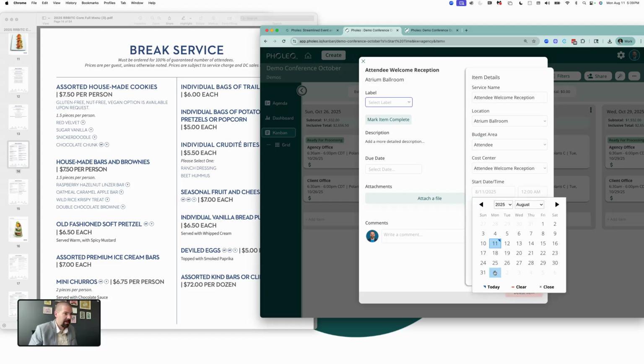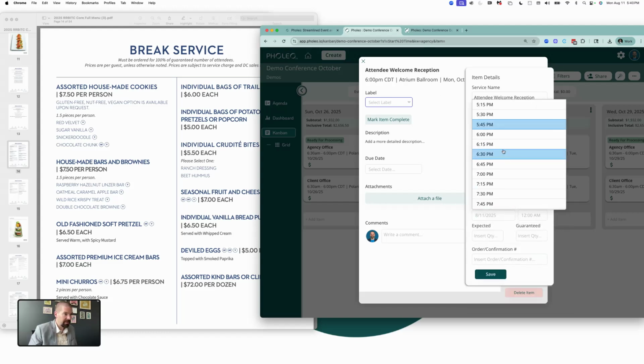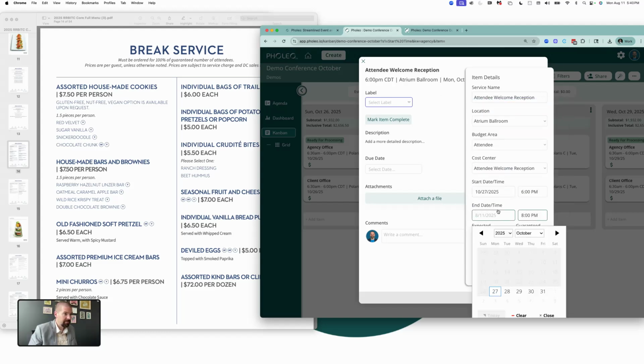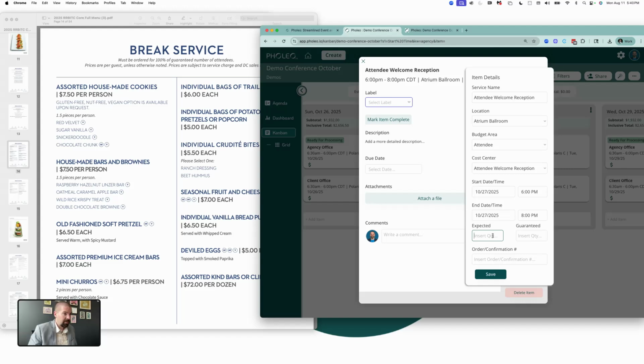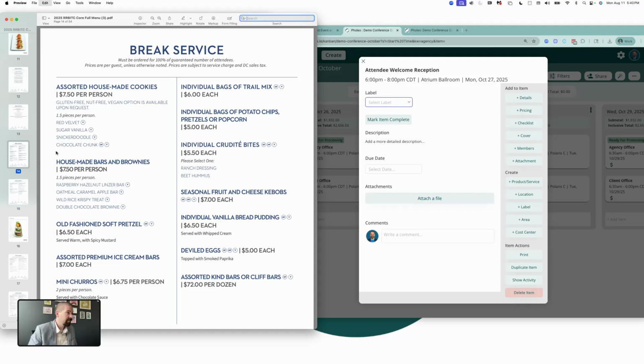This is going to be on our Monday evening, October 27th. We're going to say that this kicks off at 6 p.m. and runs until 8 p.m. And we're going to be expecting about 1,500 people for this. Now I come back here from my menu that's still up.